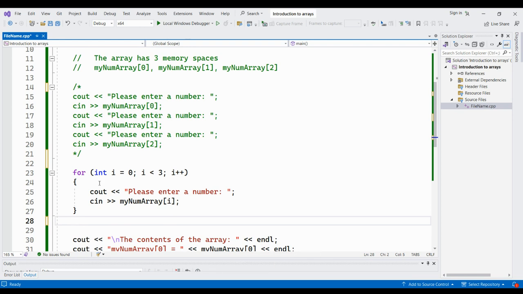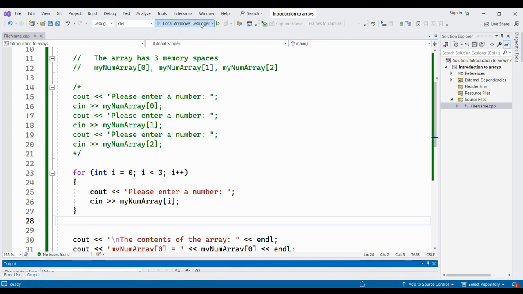So just knowing from this set of conditions, you're going to assign my num array 0, my num array 1, my num array 2. All right, it's going to go back and test the condition. It's going to get the 3. Nope, it's going to kick out and then print. So it's going to do the same thing as this did up here. All right, I'm going to run this.